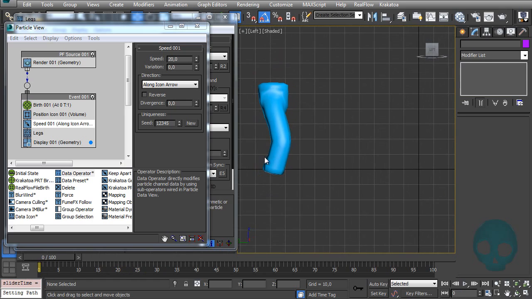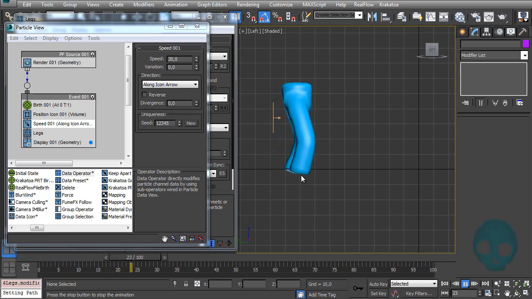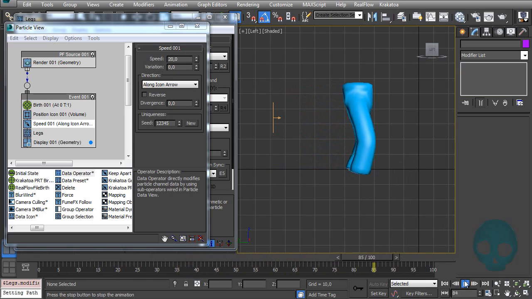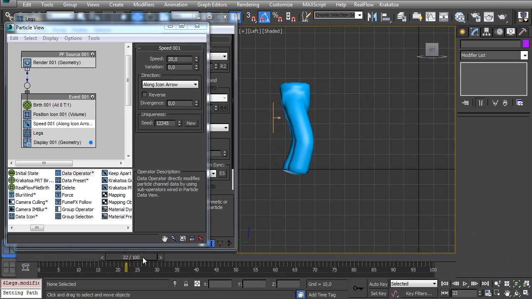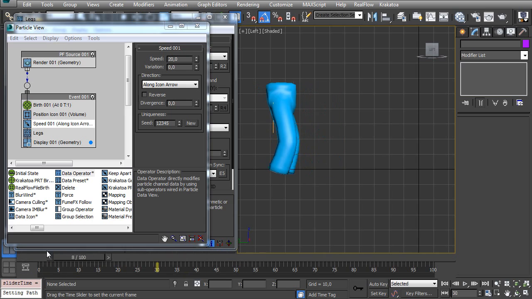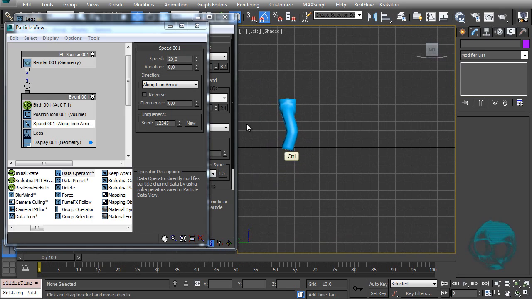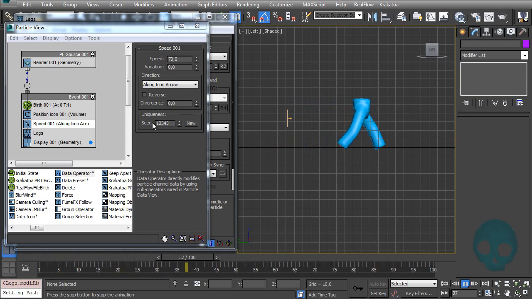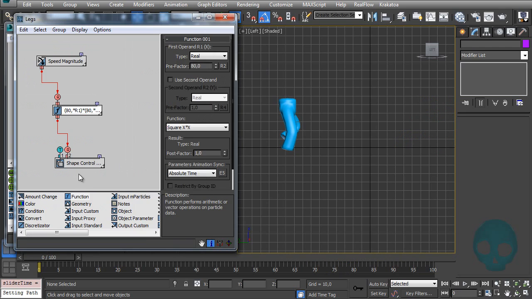But in fact, if the particle is going slower this way, I want the legs to move a bit faster. So let's try to invert this value here. If it's going faster like this, I don't want it to go so fast. I want it to go a bit slower. The speed's lower, but the scale higher, like this. So let's see how I can do it.